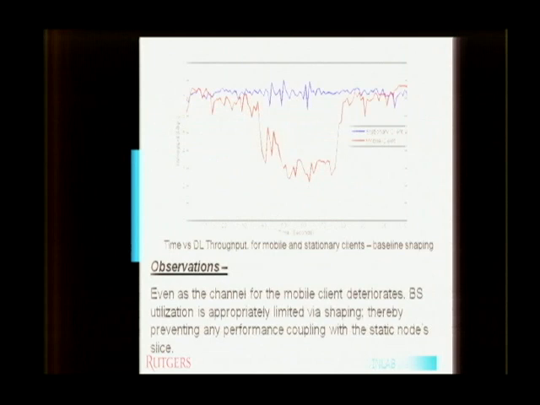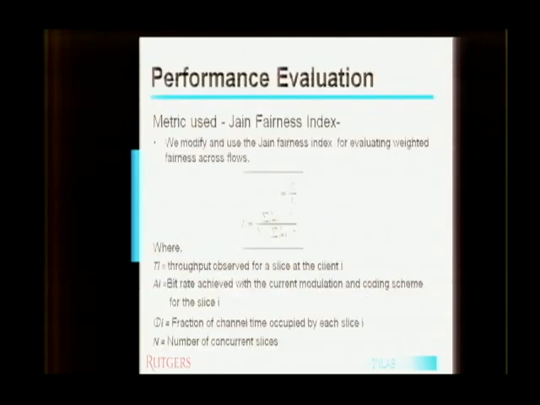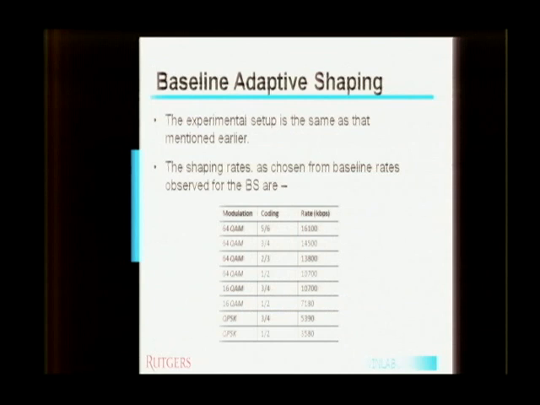So we observe that even as the channel for the mobile client deteriorates, the base station utilization is appropriately limited via shaping, thereby preventing any performance coupling with the static node. The next thing that we wanted to check was whether the rates that we have achieved through the experiment are conservative or way too unconservative. What we wanted to find out is, by varying these rates, can we get better fairness? Can we get greater channel utilization? Those are the two parameters that we are concerned about at this point.